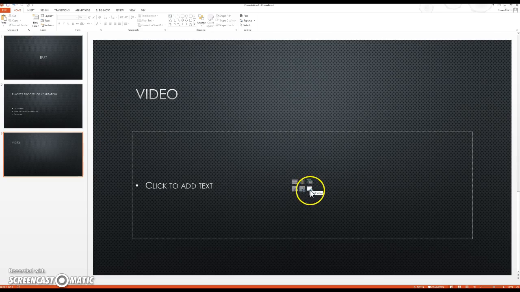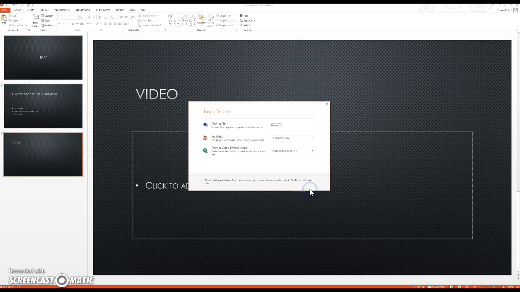Can you see me down there? Right there, insert video. So if I click on that, I can find a file on my computer, or I can go and search YouTube, which is awesome. The third option here is to use a video embed code. So if you're pulling a video from another website and you're able to get an embed code from that, then you can actually put that in here too. And if you need help with that, let me know.